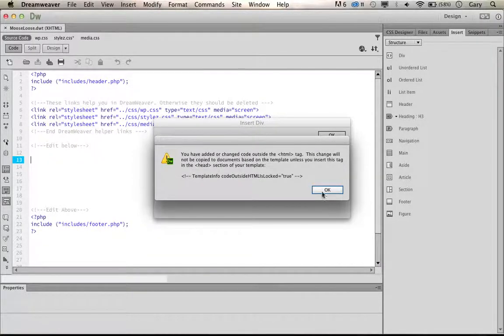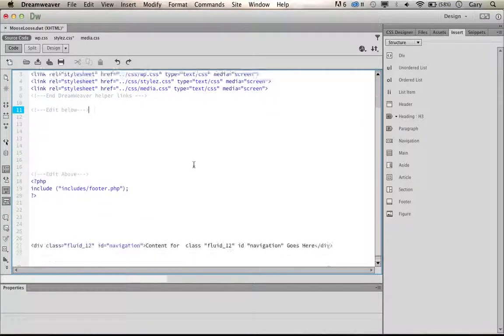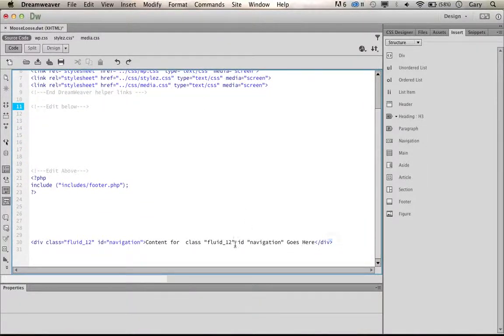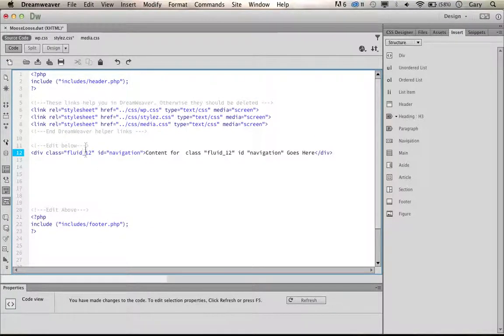Now, for some strange reason, it has been putting the new div at the bottom. I'll figure this out someday. But in the meantime, just copy and paste it where it belongs. Okay, so now we have a nav div. Notice the class is fluid 12, which we know means it goes across 12 columns.